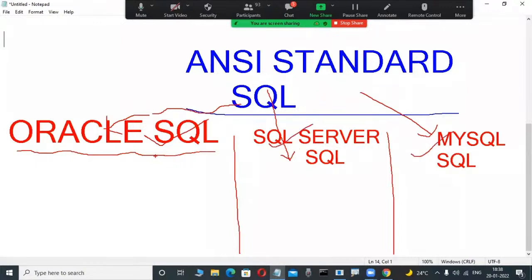How do you differentiate these SQL languages? Conceptually they are the same. Conceptually, table is there, view is there, procedure, function, trigger, package are there in Oracle SQL. In SQL Server also: what is table, view, synonym, index, procedure, function, trigger, the same conceptually. In MySQL also table, procedure, function, trigger, package are the same conceptually, but syntactically totally different.